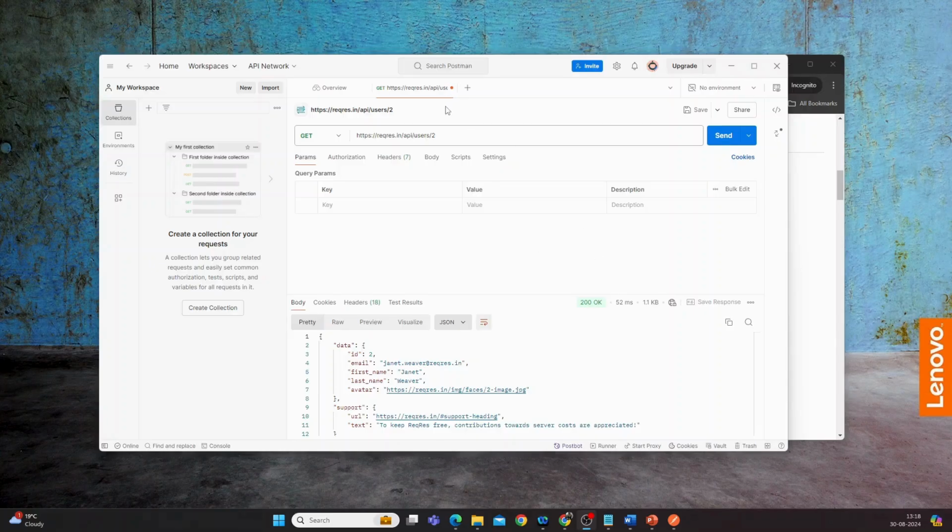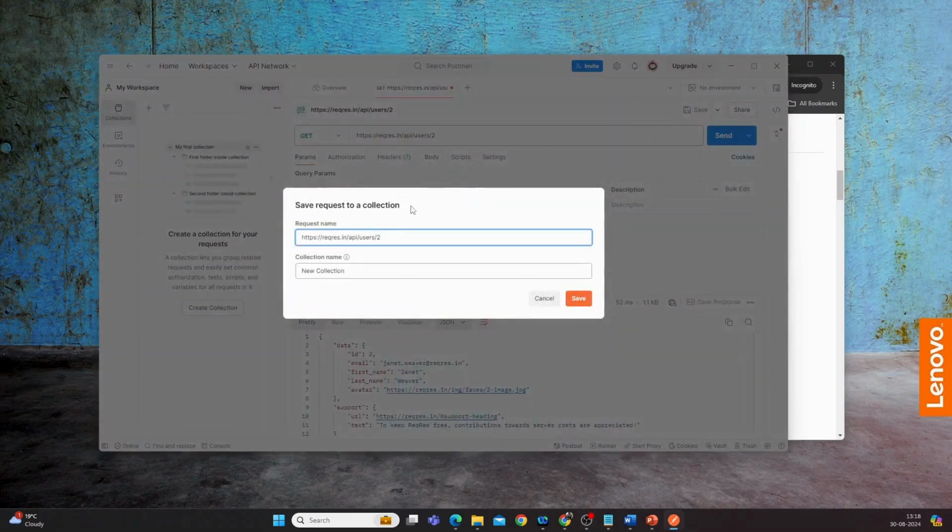Do you see a red dot here? It indicates that the current request is not saved. So let's click on a save button to save a request, and the dialog pops up asking under which collection this request has to be saved. So the collection is an important terminology used in Postman. Collection is like a folder where you can store multiple requests. You can think of a collection as a group of tests for a specific API.